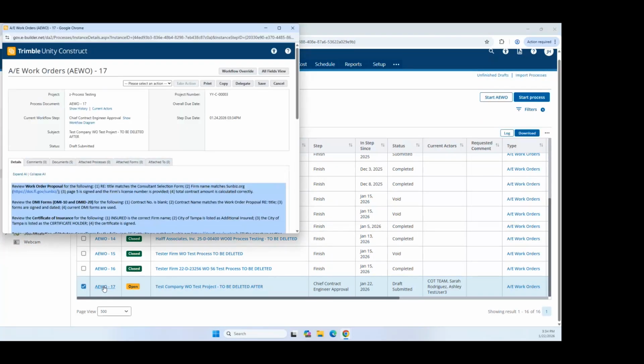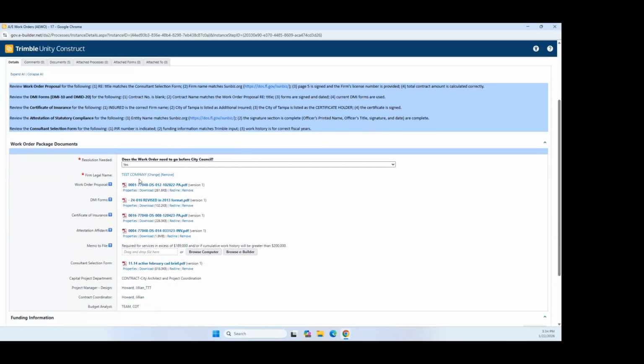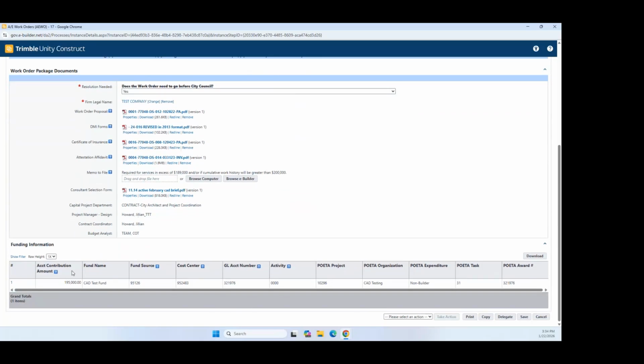The Chief Contract Engineer will have the same view as the project architect or project coordinator, and she too has the option to edit in the window, or she has the option to return it to the previous actor, which is the PAPC, or she can proceed it as approved. Likewise, she does not have access to edit the funding nor the project contact information, but she can edit and remove the documents. Once complete, she will select approve and take action.